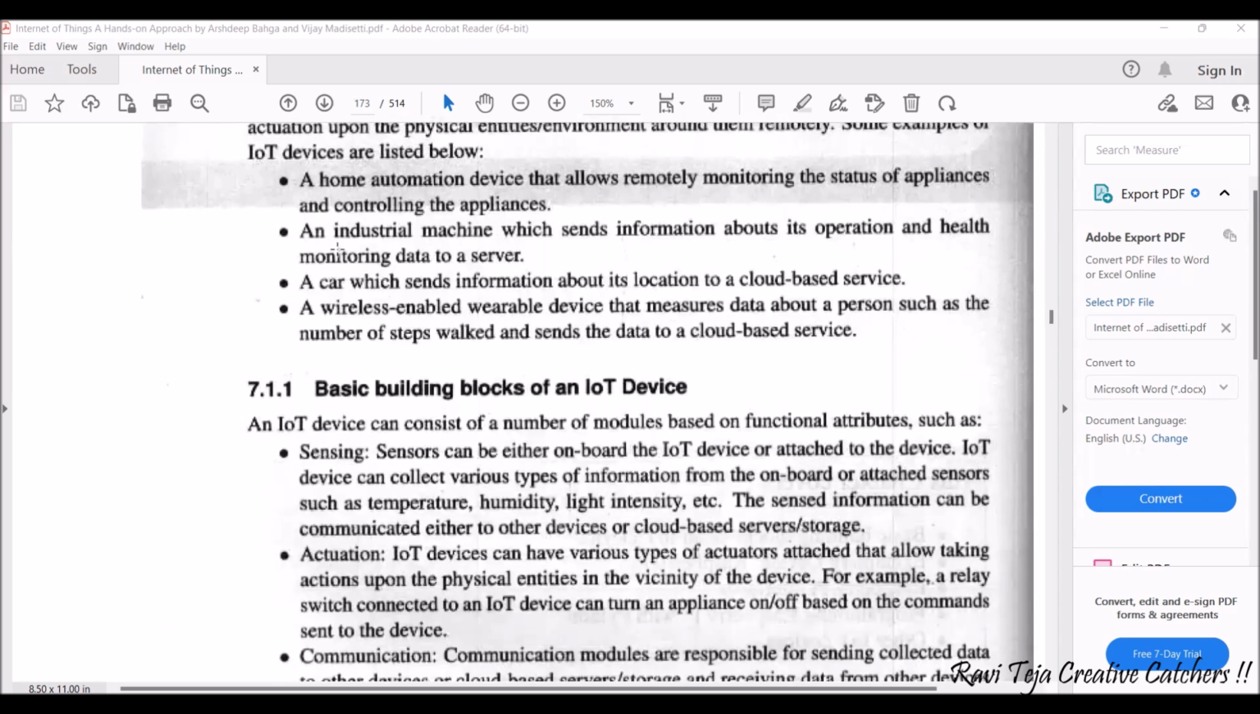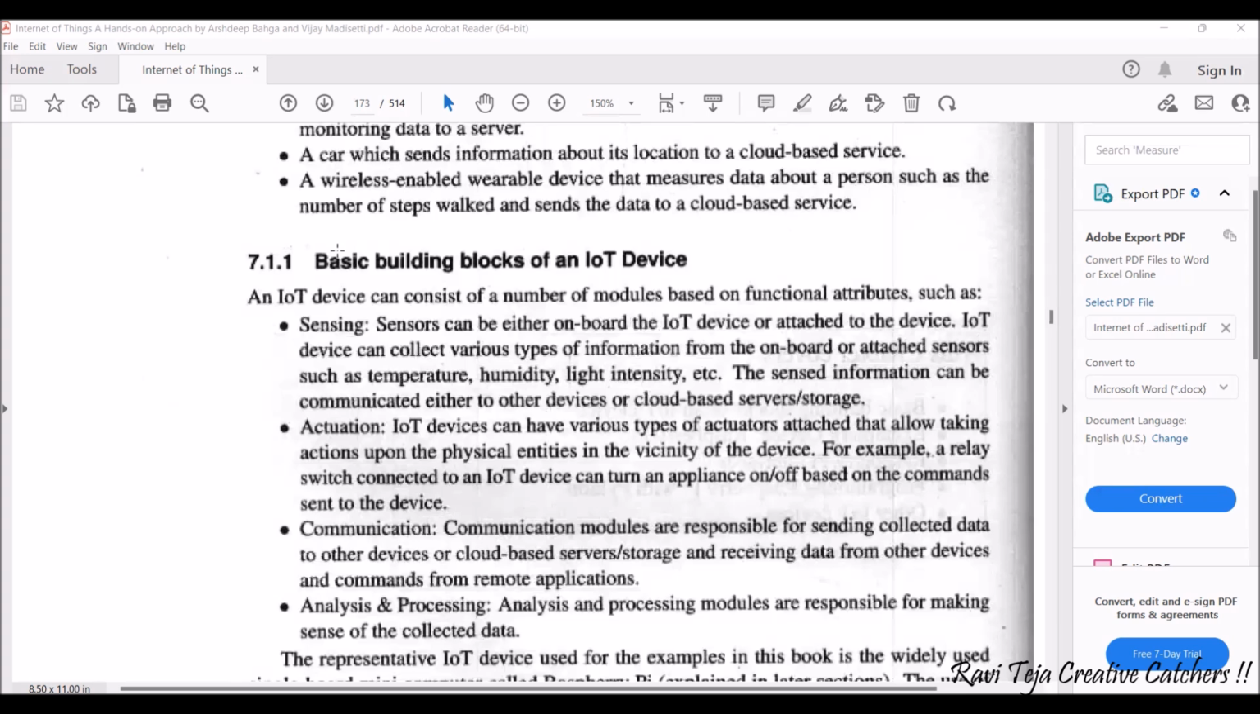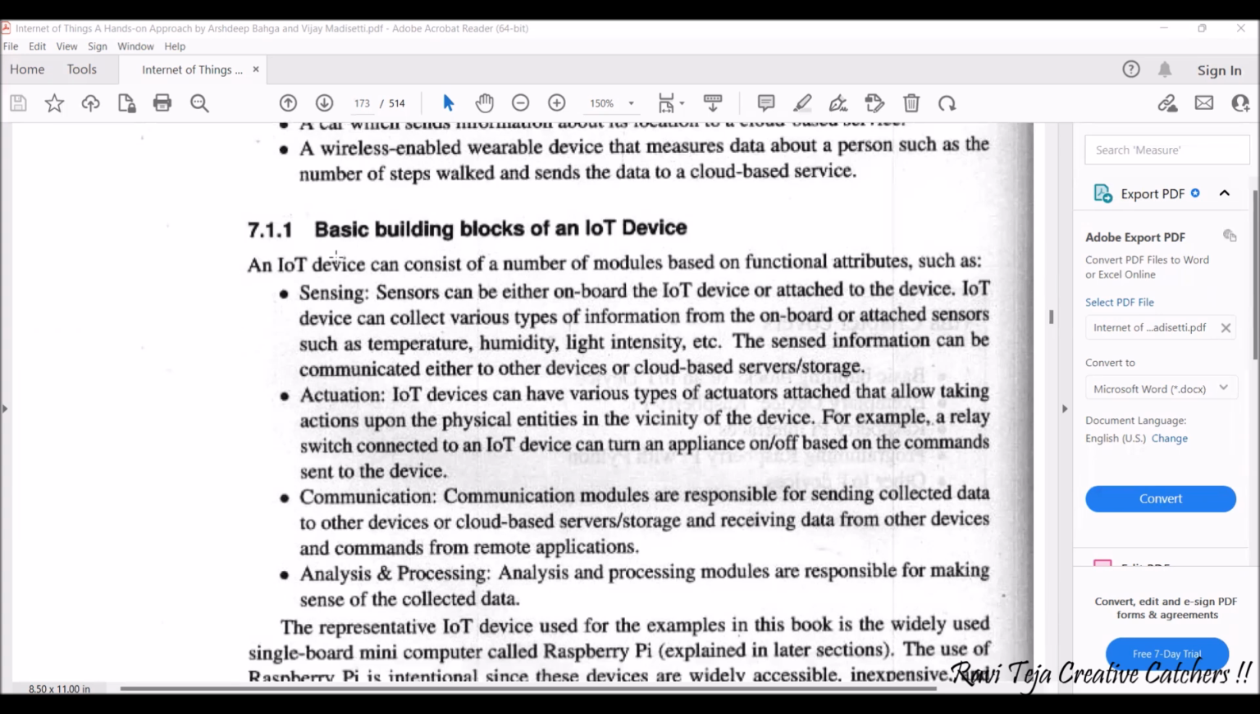An IoT device majorly consists of a number of modules based on functional attributes such as sensing, actuation, communication, analysis, and processing. Sensing means the use of sensors connected to a particular controller or processor, the brain of that application.